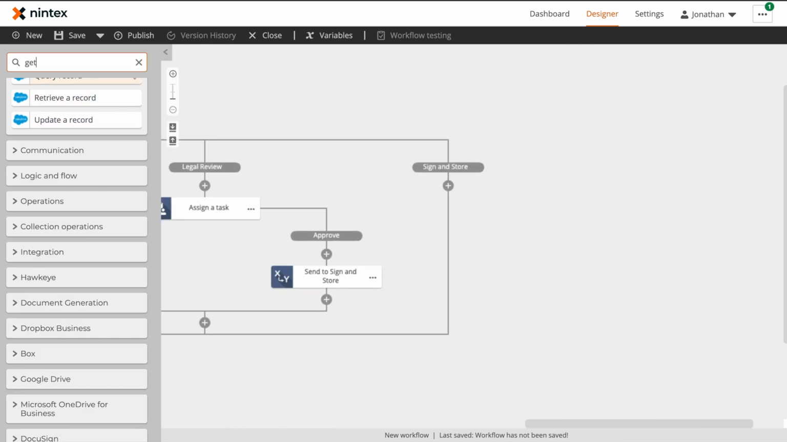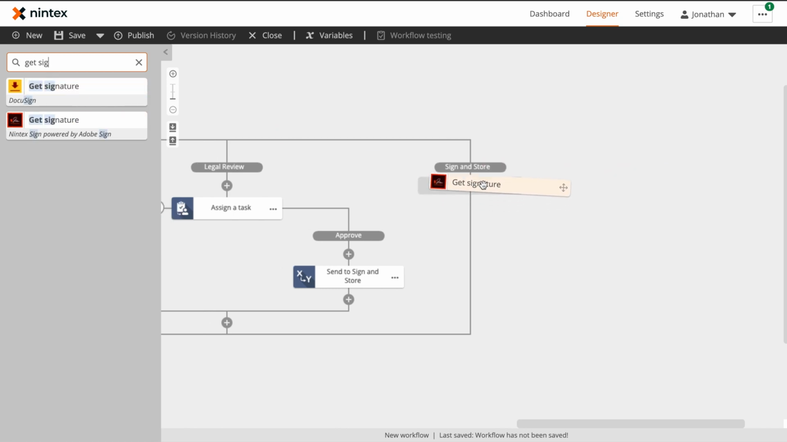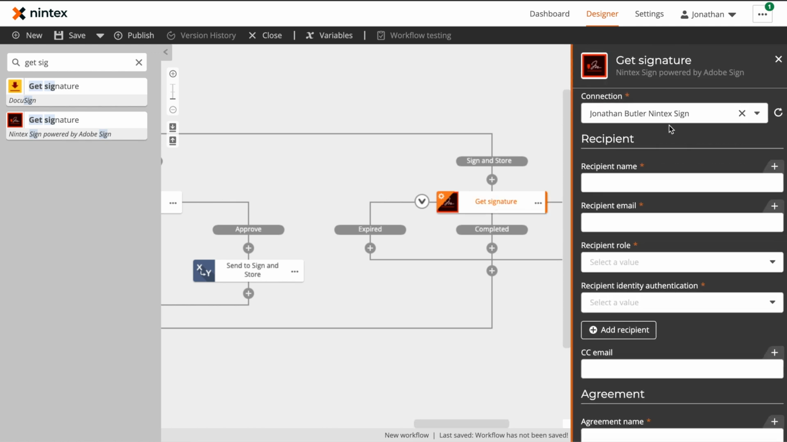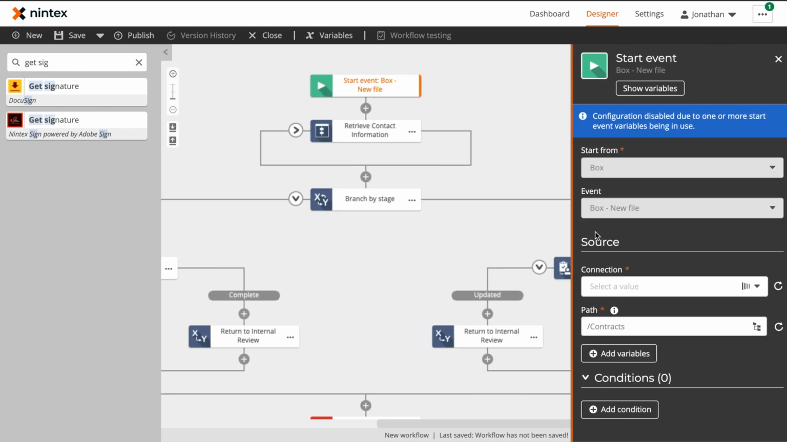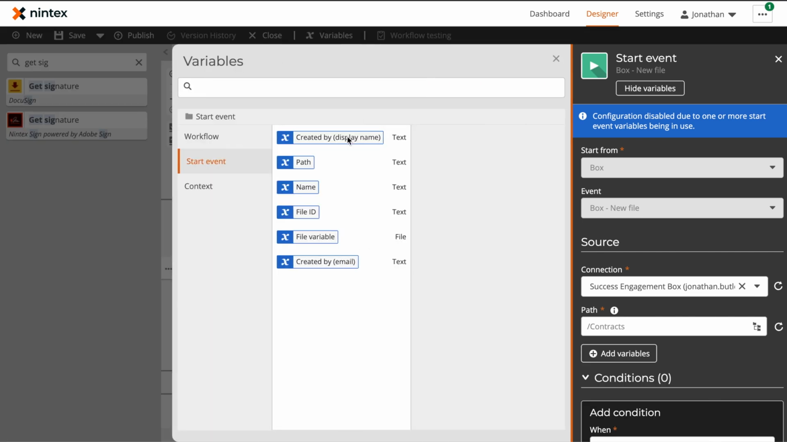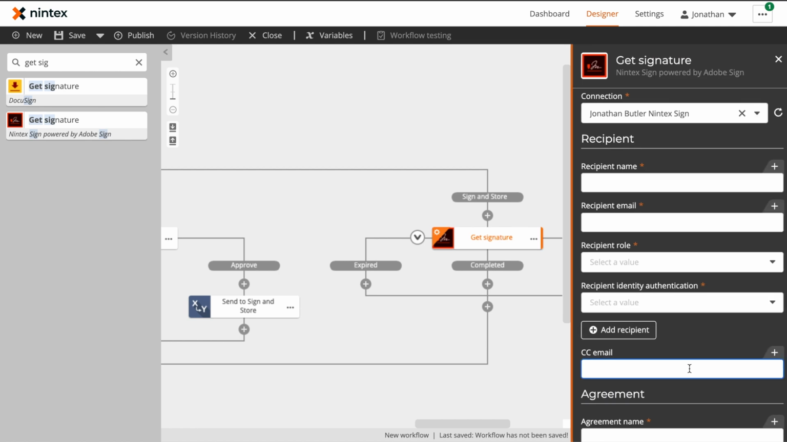All right, now that our tasks have been configured, the last thing that we need to do is send this document out to be signed by the contractor and then stored in their file. The way that we're going to do this is using Nintex Sign powered by Adobe Sign. In this case, we're going to use the Get Signature action, and we'll add this to our Sign and Store branch. Before we configure our Nintex Sign action, we actually do want to grab the display name of the user that uploaded that file. The way we'll do this is we'll actually go back up to the start event and add a new parameter that we can then use in our workflow.